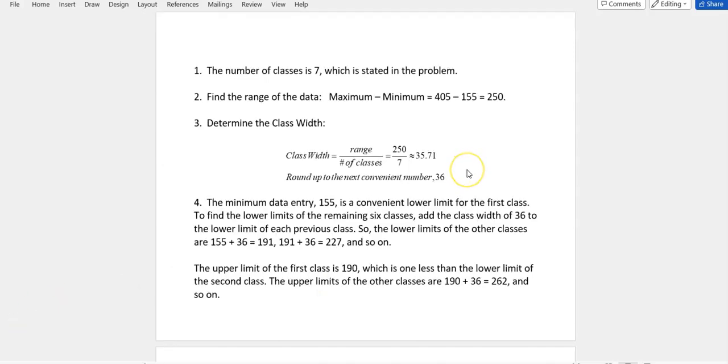The number of classes is 7, which is stated in the problem. You need to find the range of the data, so the minimum value is subtracted from the maximum value. So 405 minus 155 is equal to 250. We now have to determine the class width. The class width is the range divided by the number of classes. So our range was 250, the number of classes is 7, and that is equivalent to 35.71. In this case, we round up to the next convenient number, which is 36.